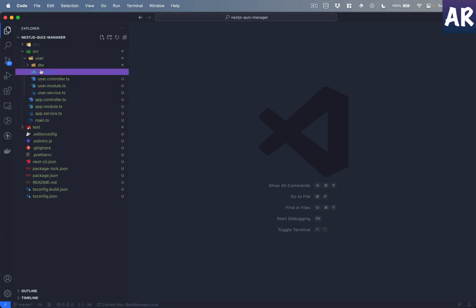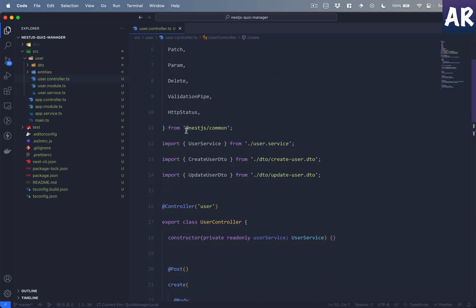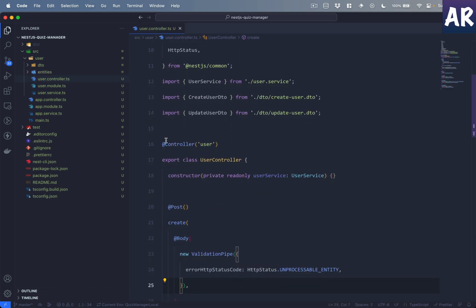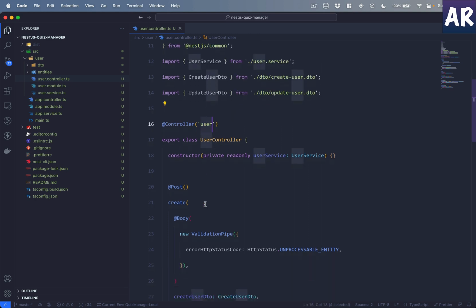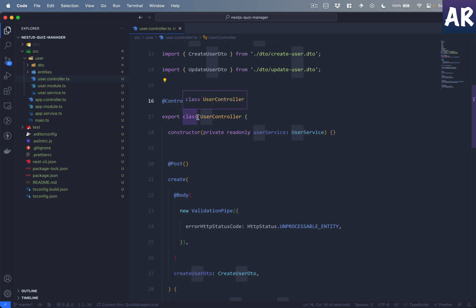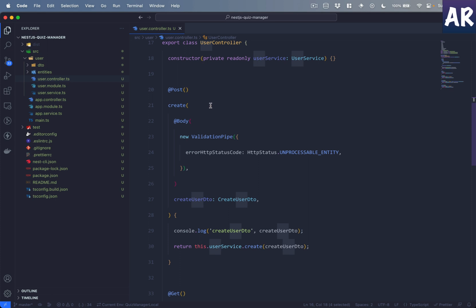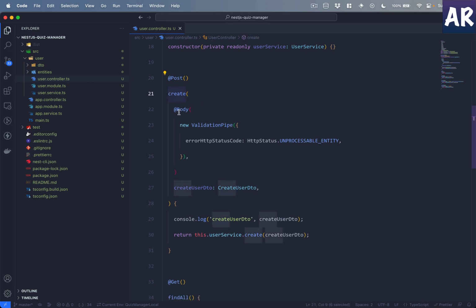Now, let's look at the controller. The controller over here is a class with the decorator controller, and this user means all the routes inside this controller will follow the pattern localhost 3000 and then slash user. Now this root URL is a post, so to handle a post method, it will call the create method on the controller. I'm expecting body parameters, and I'm running it through the validation pipe. I already have the create user DTO.